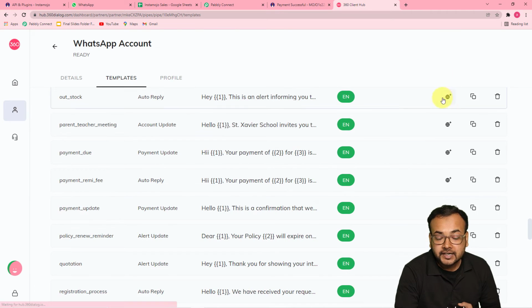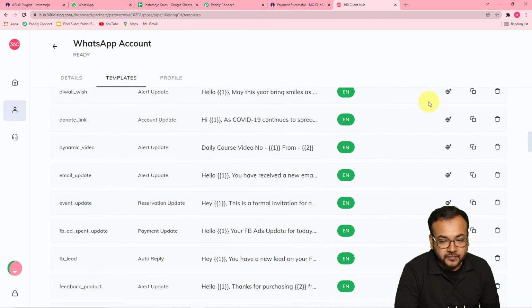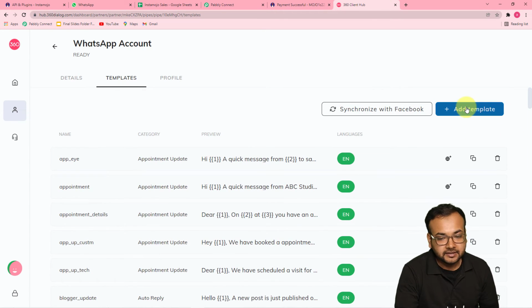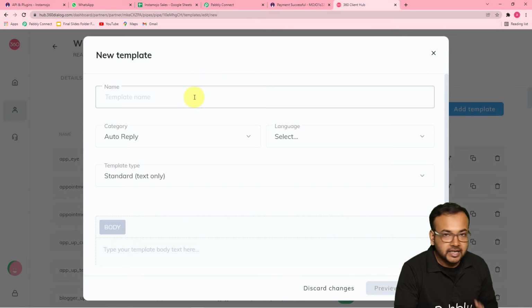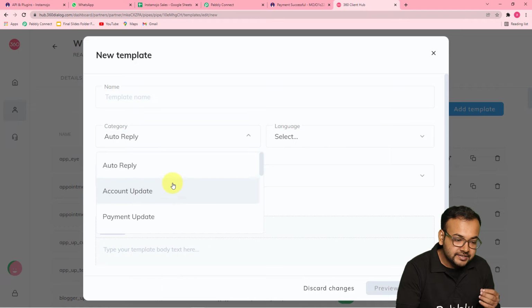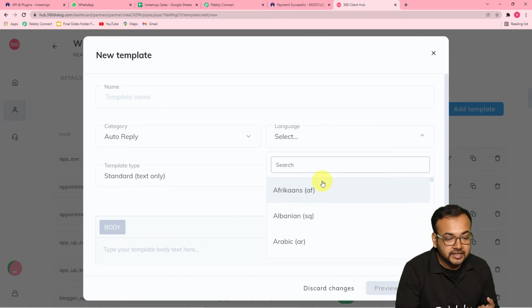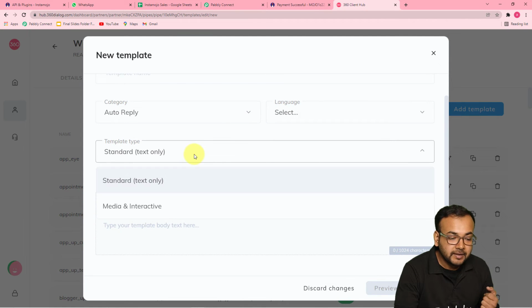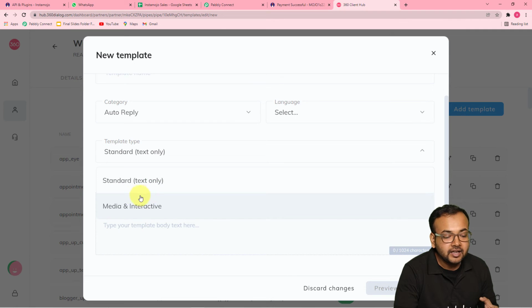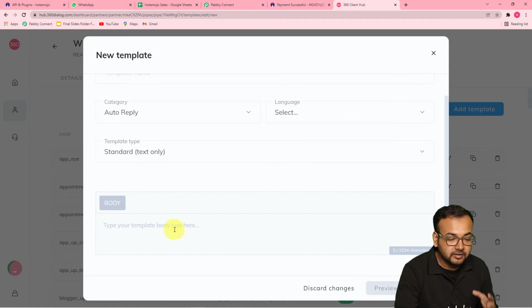Let me show you the process of creating the template. You just have to click here on this Add Template button. Here you can give a name to your template, select the category according to your need, and select the language in which you are sending the messages. You can have two types of templates here: the standard one with text only or media, and interactive, where you can send images also. In the body box, you have to type the main message along with the body fields or the variables, then click on Preview and Submit, and your message template will be submitted.